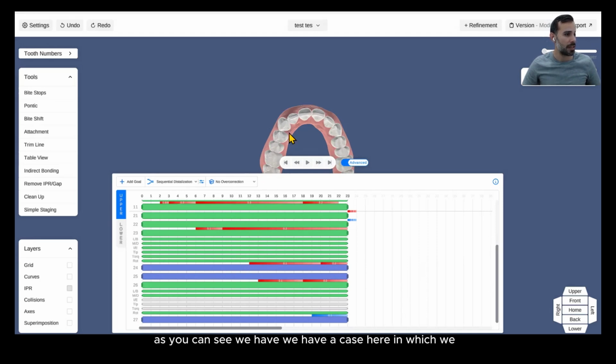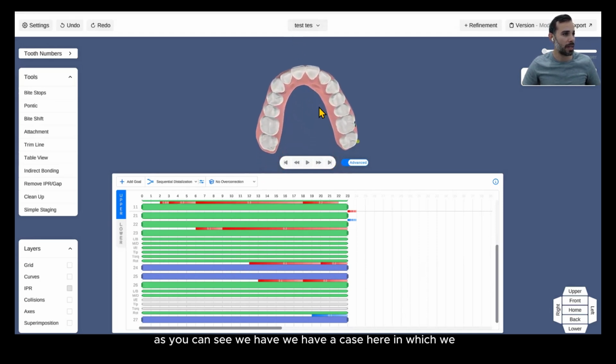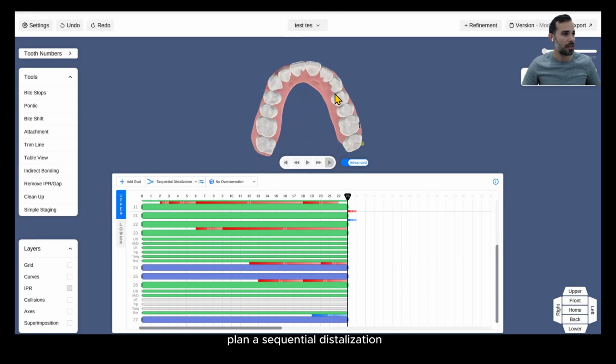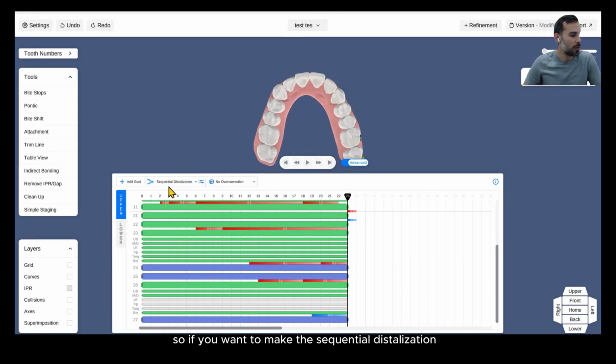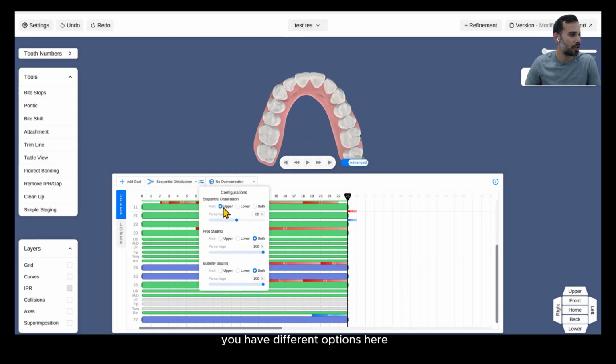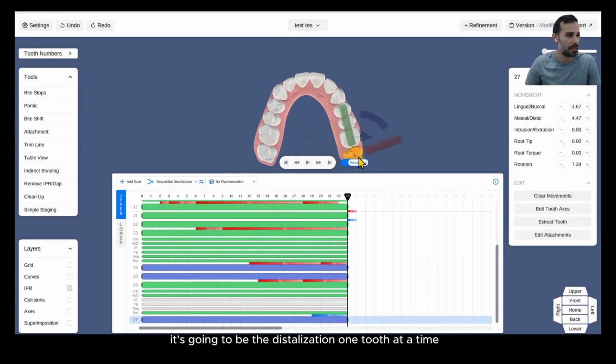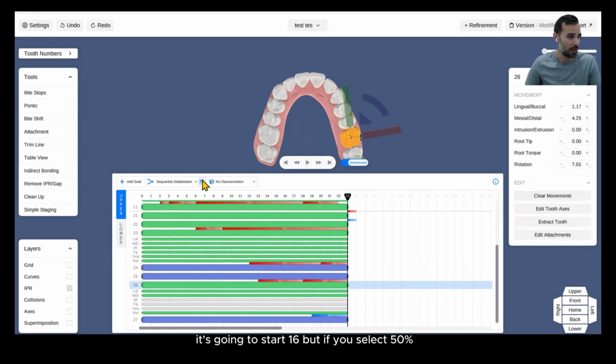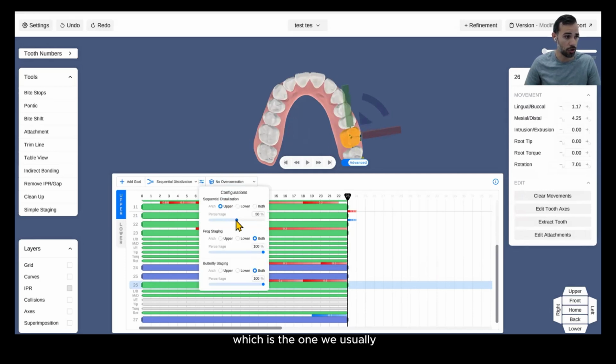As you can see, we have a case here in which we plan a sequential distalization, mostly on the upper left side. If you want to make the sequential distalization, you have different options here to make 50% or 100% distalization. 100% will mean that it's going to be the distalization one tooth at a time. When 17 finishes, it's going to start 16. But if you select 50%, which is the one we usually use with aligners, you can make up to 2.5 millimeters of distalization. So we're going to select 50%.